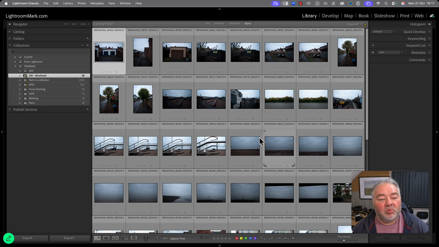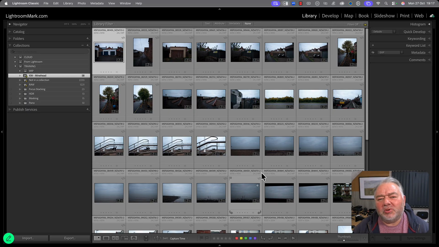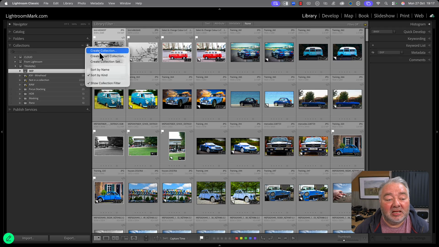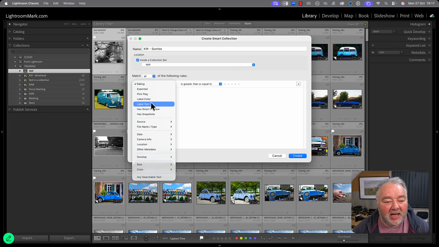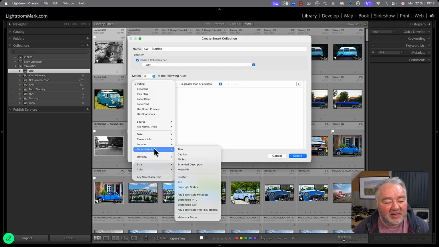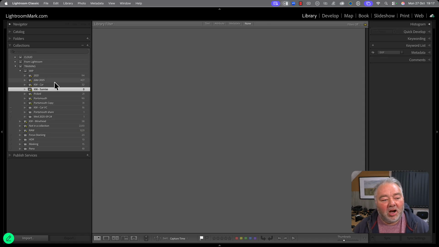Okay, so we've already got Minehead as a keyword. Now, do I do a lot of sunrise photography? Well, yes, I do. So I'm going to create a smart collection and the keyword is sunrise. And again, I'm going to come down to other metadata, keyword contains, and we click in here and just wait for it to render. There we go, sunrise. Now, I've just created a smart collection. It's got 0 images in my catalog with the word sunrise.